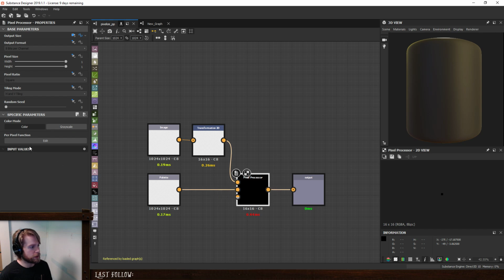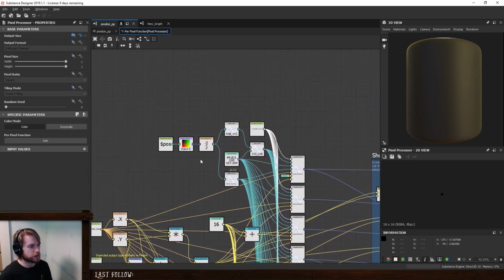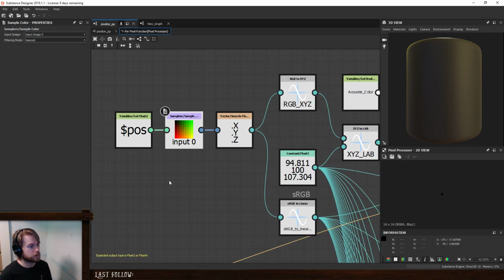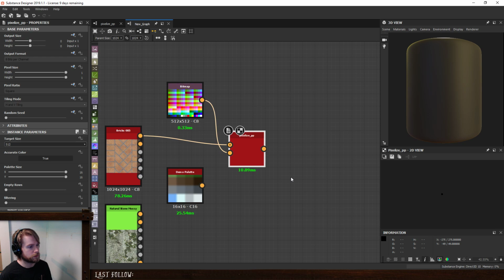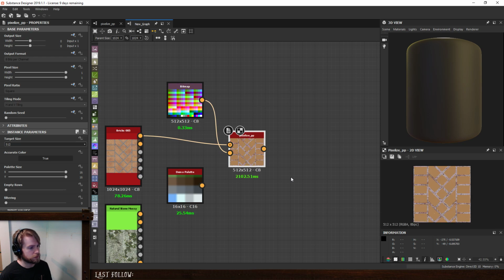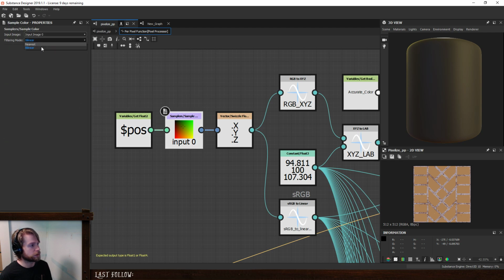If we go in here and change the filtering of this to bilinear, boom. We just lost so much performance. So we'll switch this back. Nearest.